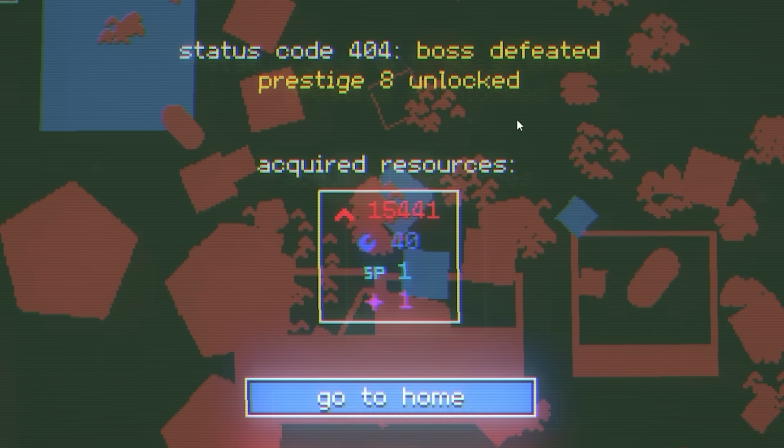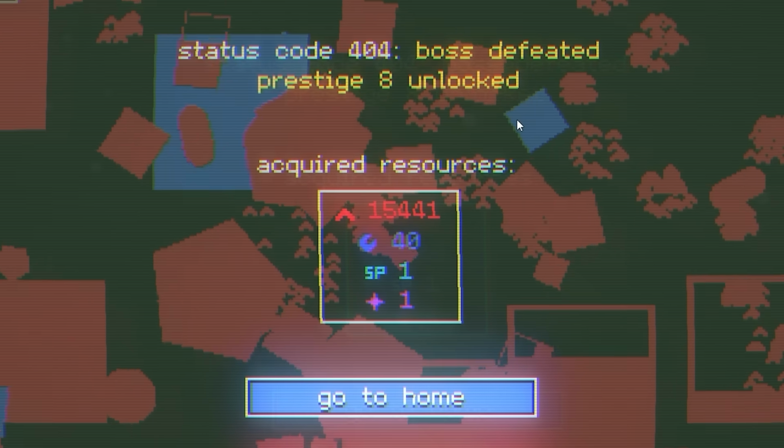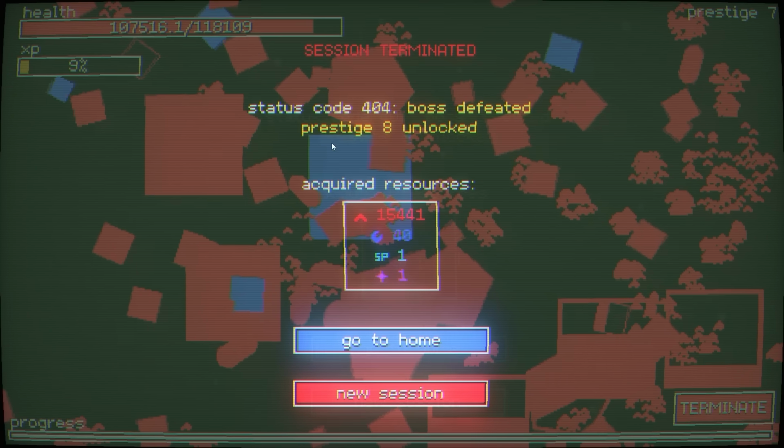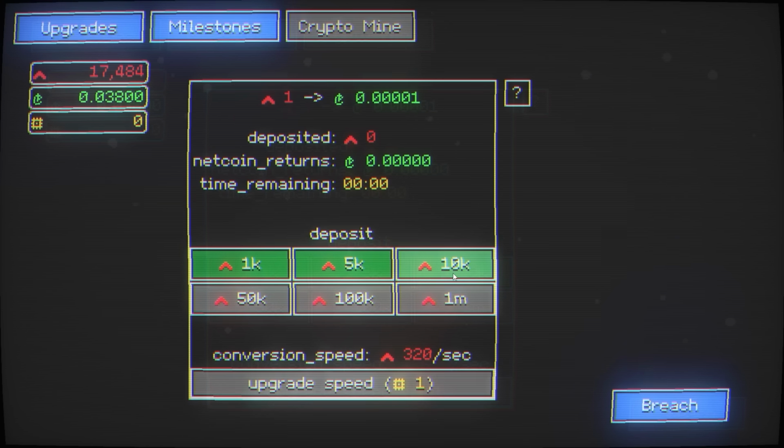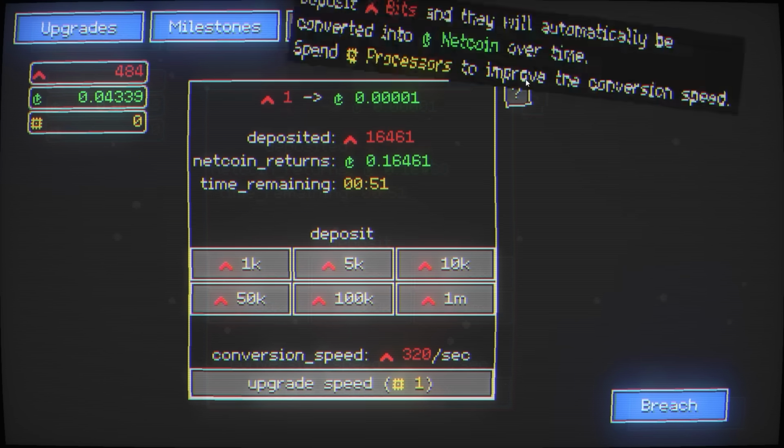The boss appeared and my session was terminated. I'm not sure if I won or lost, but I guess I won because it's unlocked and we got 15,000 pieces. I'm going to put those all into my crypto mine right away because we need those green points more than anything. Then we're going to try Prestige 8.